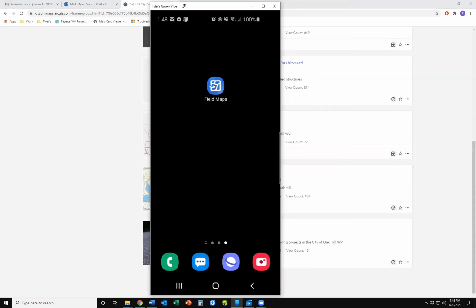So in order to view our organizational content on your mobile device, you first have to have the app, and it's called ArcGIS Field Maps. You can see I kind of centered it up in my screen here. It's this blue icon. And so to get that, we're going to either go to the Google Play Store for Android phones or to the Apple Store for iPhones.